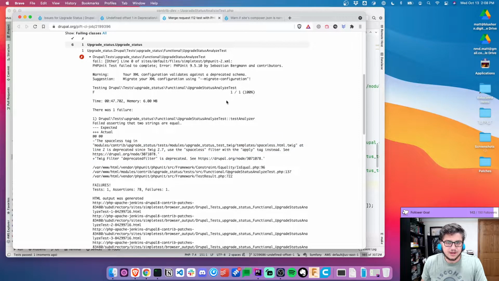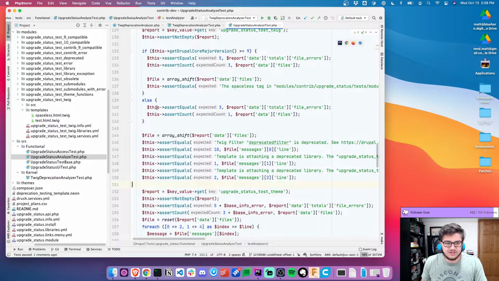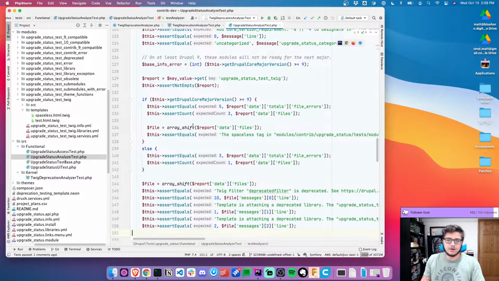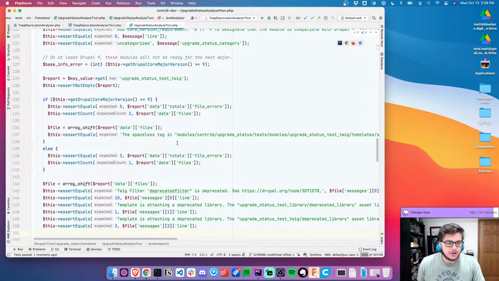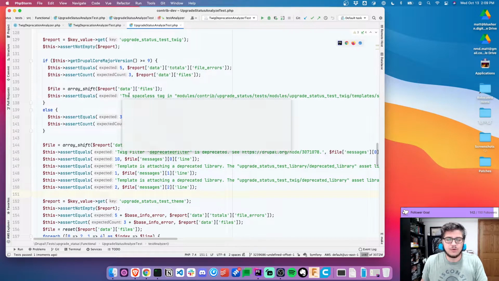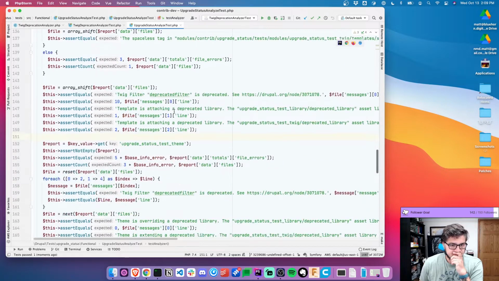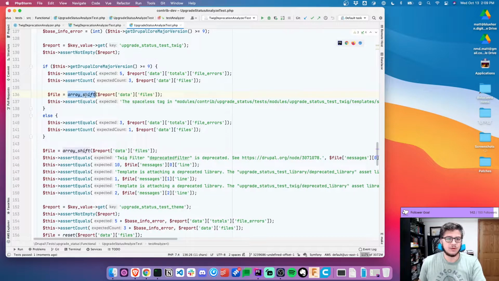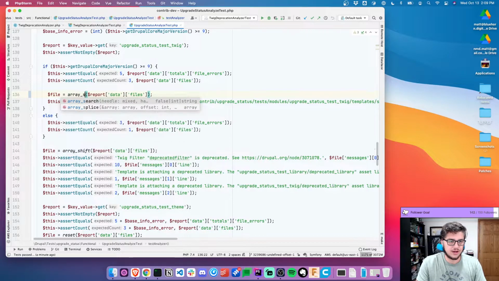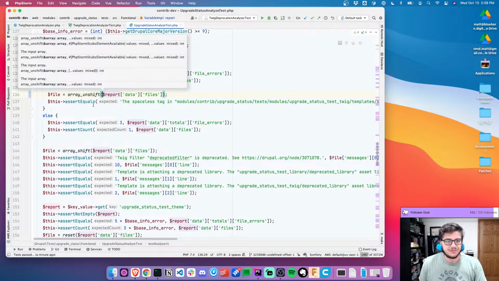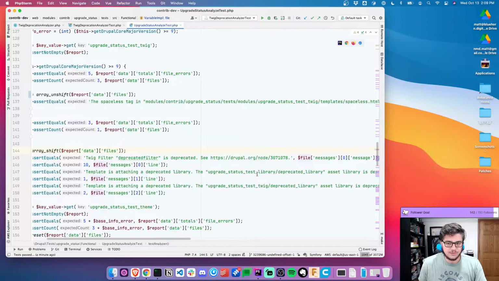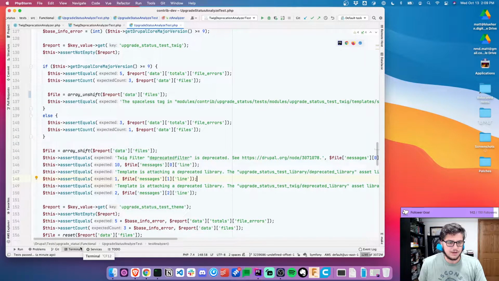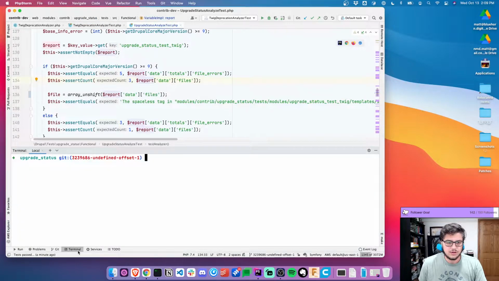All right, let's see. 137. Here we go. So I added an array shift to pick off the first error. But what we could do is array unshift. I guess that's what we need to do, say array unshift to remove the last line. And I believe I was running this locally. So let's give that a try again.